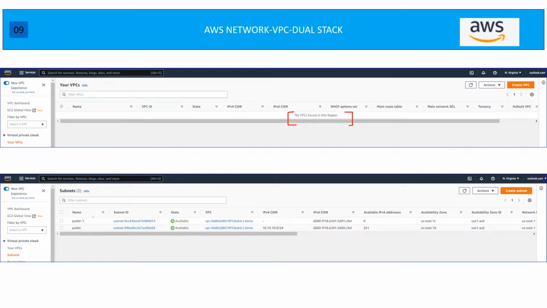In that lab, there are going to be two subnets. One is the public, and one is the public-1. Public-1 is an IPv6 native subnet, and the public subnet is where you're going to have both IPv4 and IPv6. That means it will become dual stack. My first subnet is placed in 1B, and the second subnet is placed in 1C. That is the availability zone.